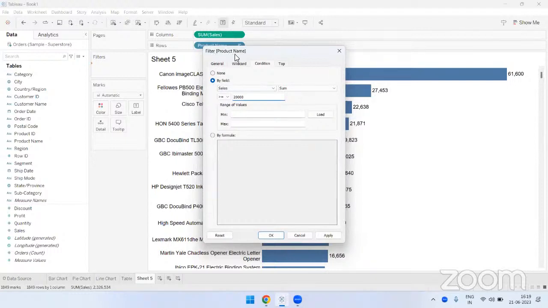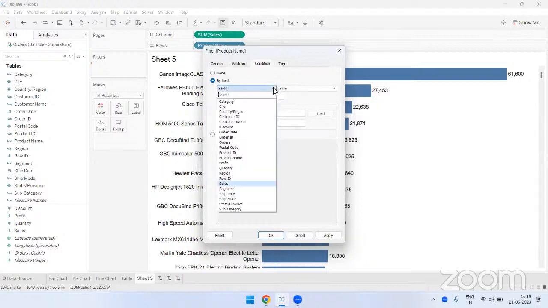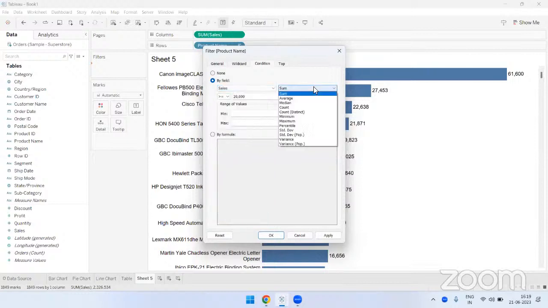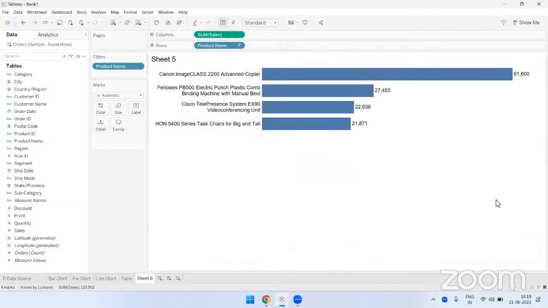Filter the product name based on a condition. What condition? This condition. You can select any column, not necessarily sales. You can select any other column and any other aggregate function. So I want those products whose sum of sales values are more than 20K. So let's select, and you see the sum of sales values, isn't it? This way we can apply the filters in Tableau.